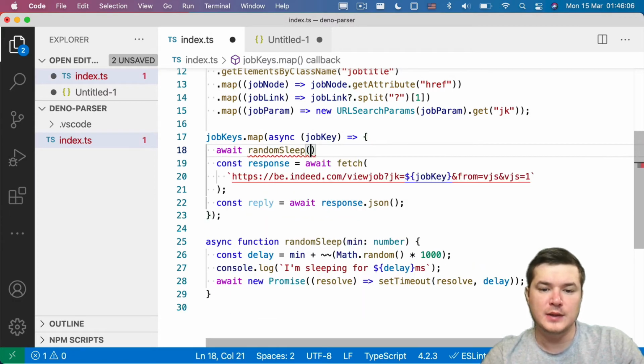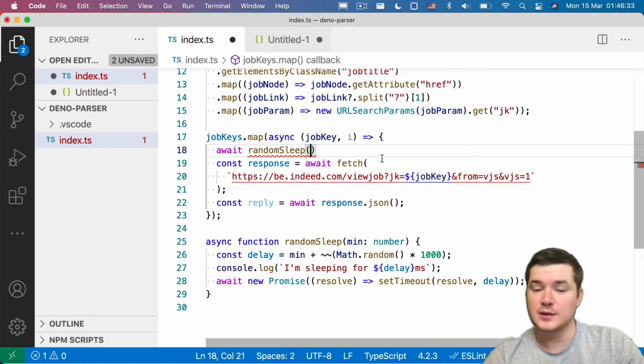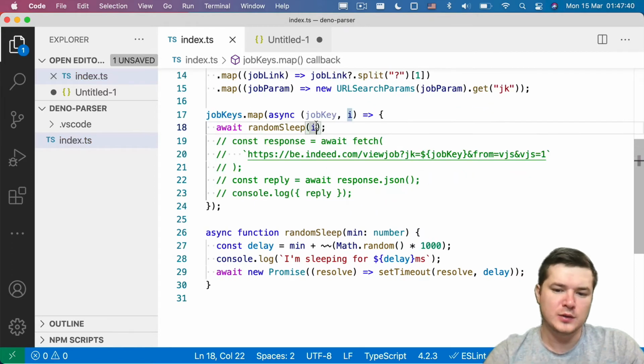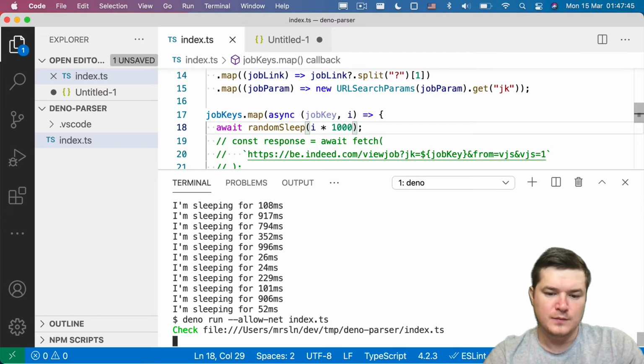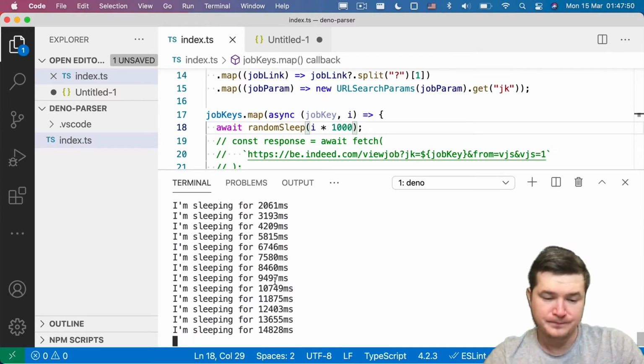Random sleep, and we need the minimum to be the first job we will sleep for 0 seconds plus some random milliseconds. For the second job 1 second, for the 10th job for 10 seconds. That way we will have all the jobs running with a 1 second delay. We need to multiply this by 1000. Yeah, this looks better.